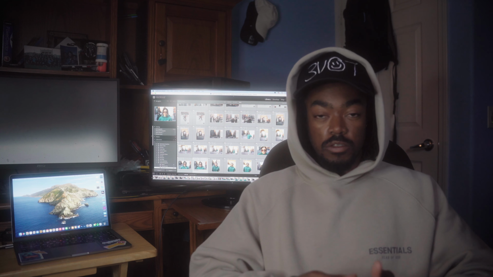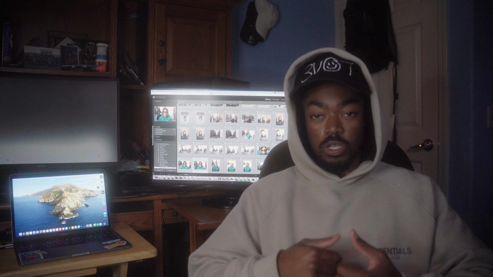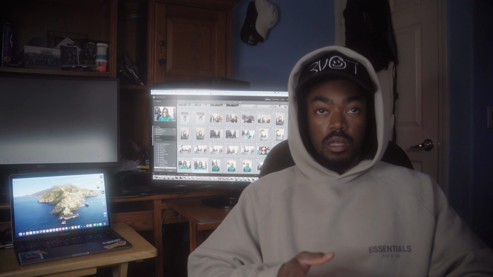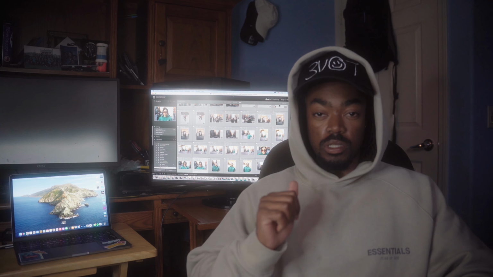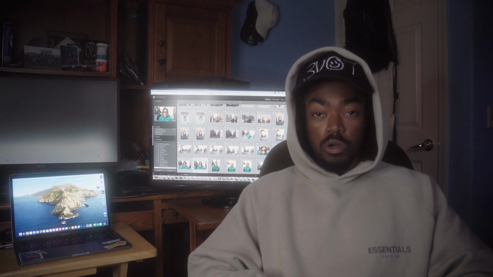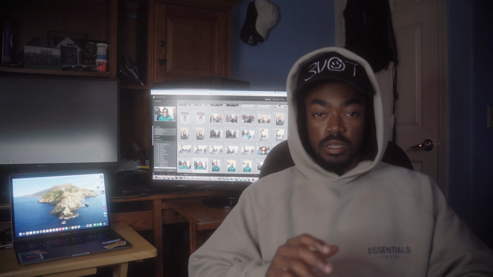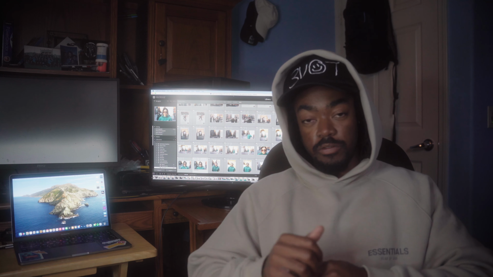I have nothing against Photoshop. I love Photoshop and I use it for so many other things, but for specifically editing photos, I use Lightroom and Lightroom only. So I wanted to show you guys my process behind that.